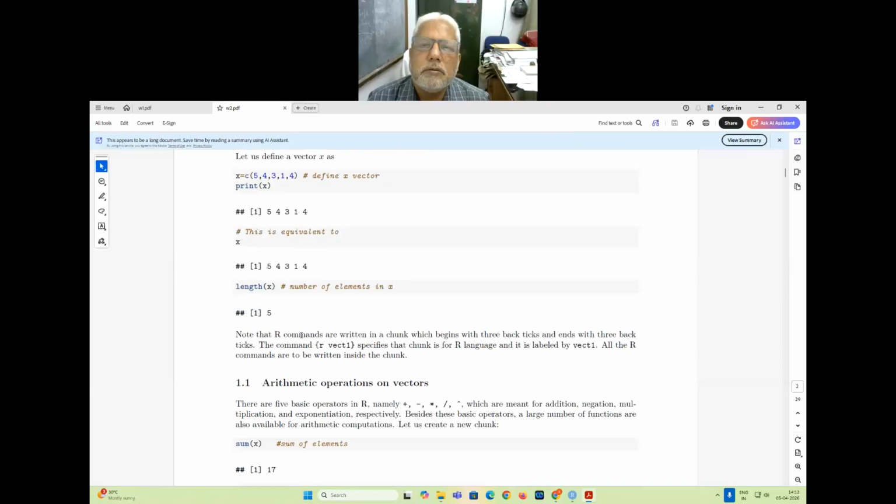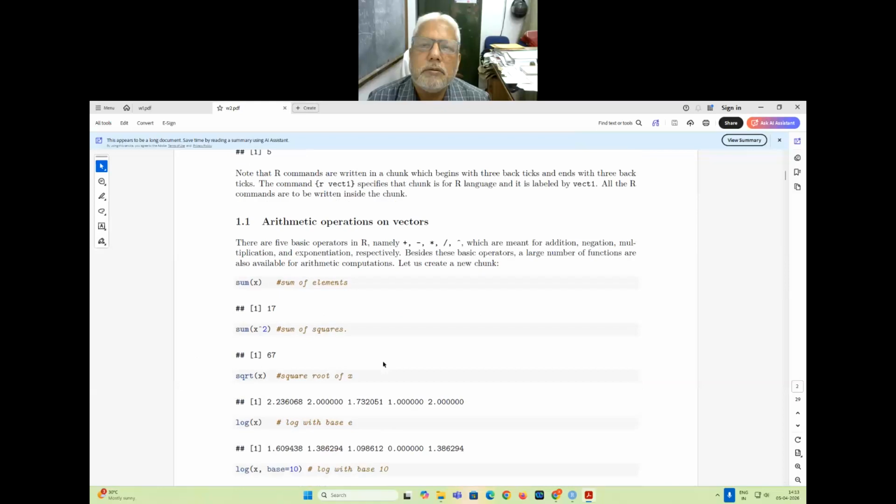Note that our commands are written in a chunk which begins with three backticks and ends with three backticks. The command r vec1 specifies that the chunk is for R language and is labeled by vec1. All the commands are to be written inside the chunk.